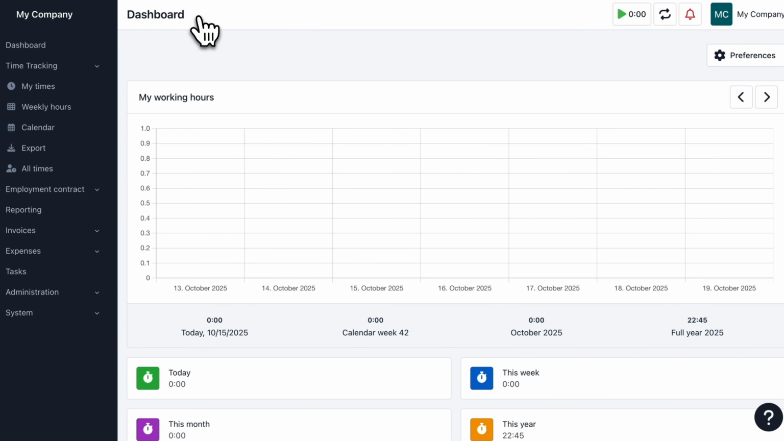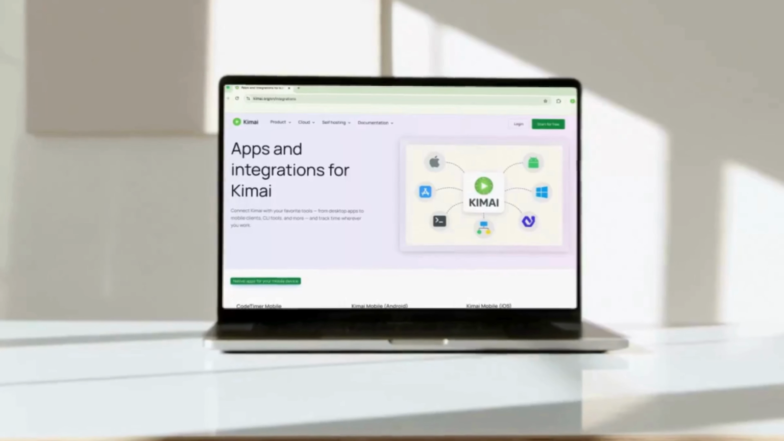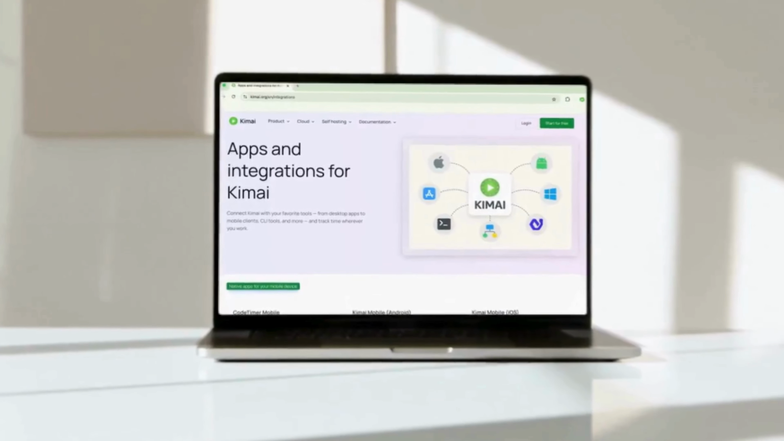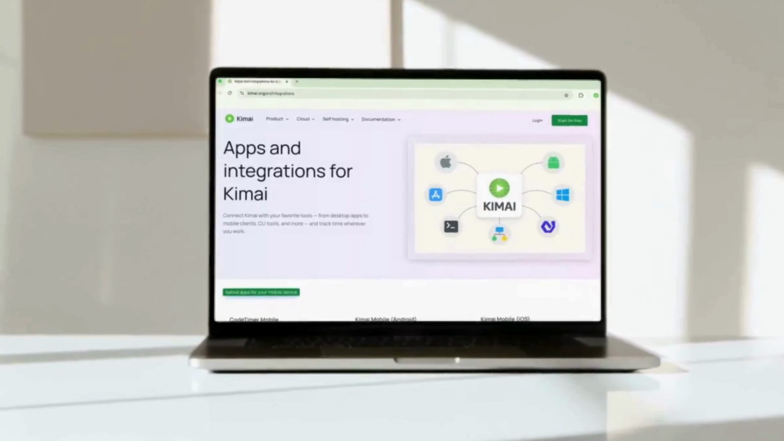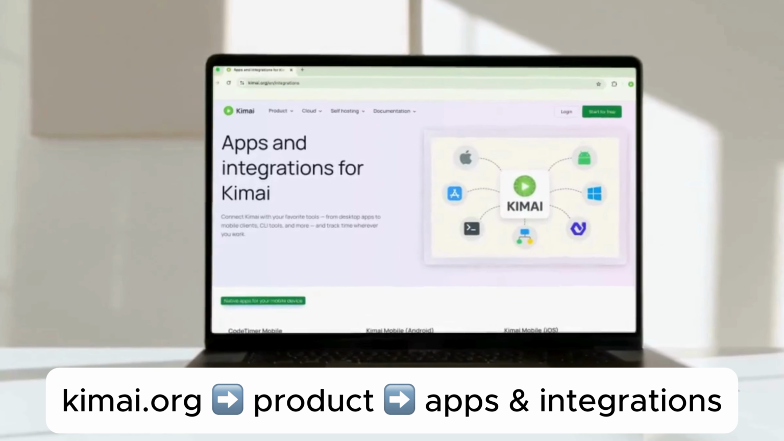In Kimai, you can mark your favorite activities and restart them in just 2 clicks. To do this, use the Restart button in the header. Click it to see your recent activities, then mark your favorites. From now on, they'll always appear at the top of the list. And one more thing, did you know there are apps for time tracking in Kimai available online? Go to kimai.org, then click Product to Apps and Integrations.